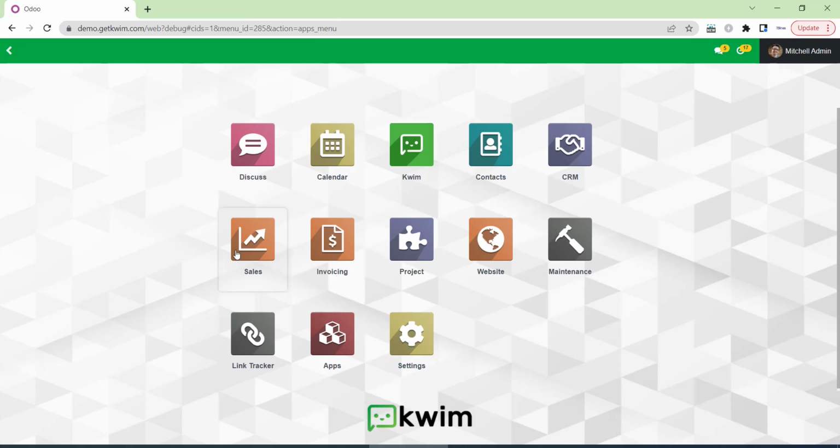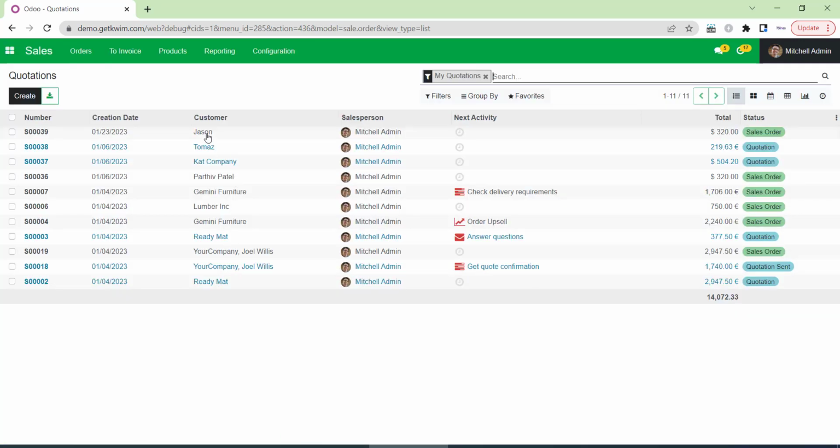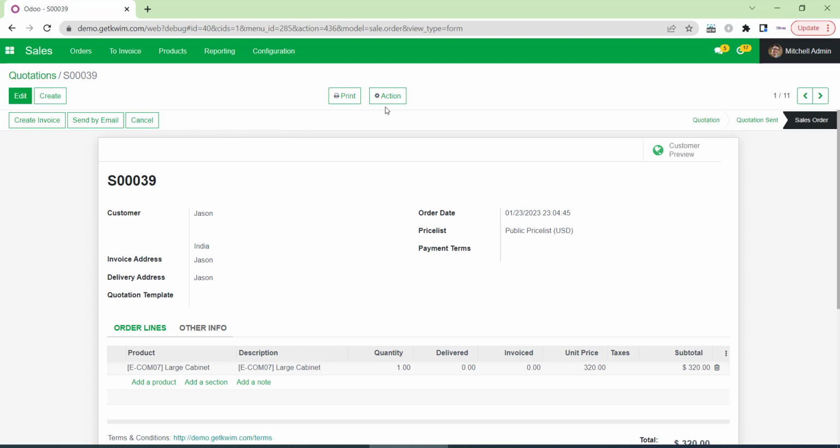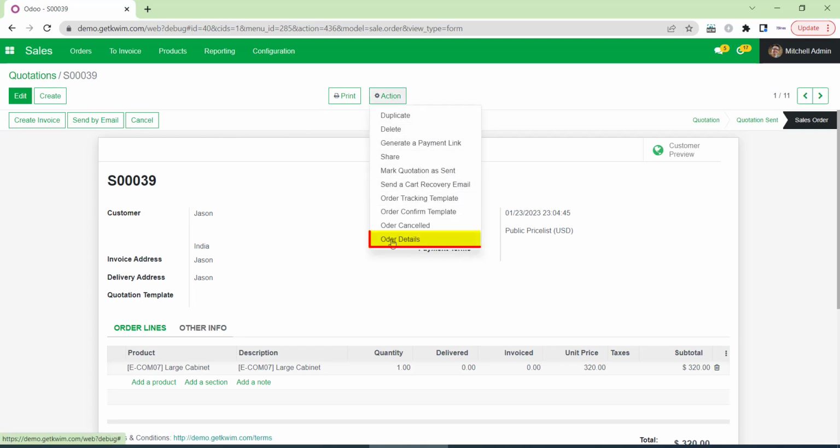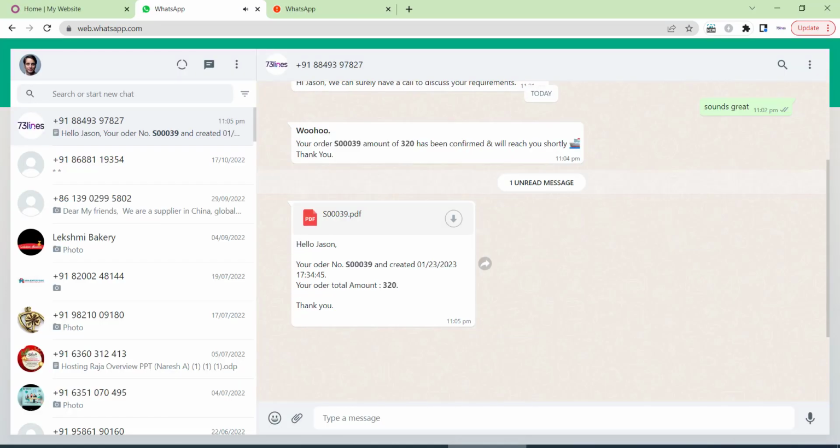KWIM can also send messages with PDFs as well. So let's send one order detail message with PDF. As you can see here, it can send all kinds of messages via the official WhatsApp API in real time without using any third-party tools. We can communicate with customers in real time as well.